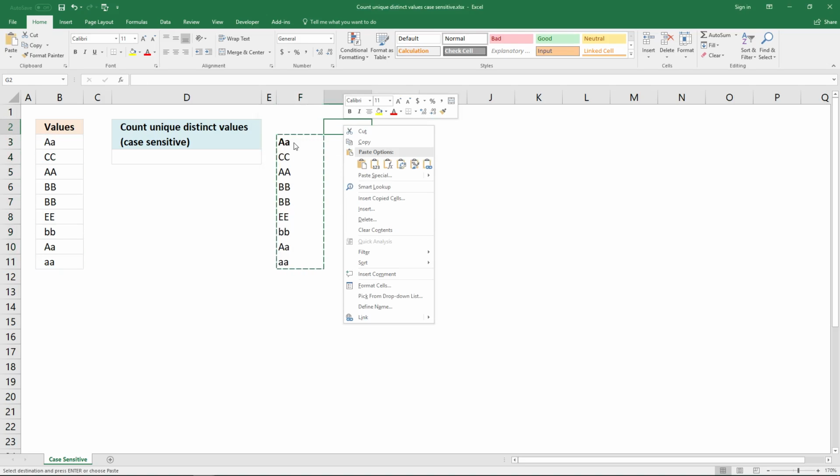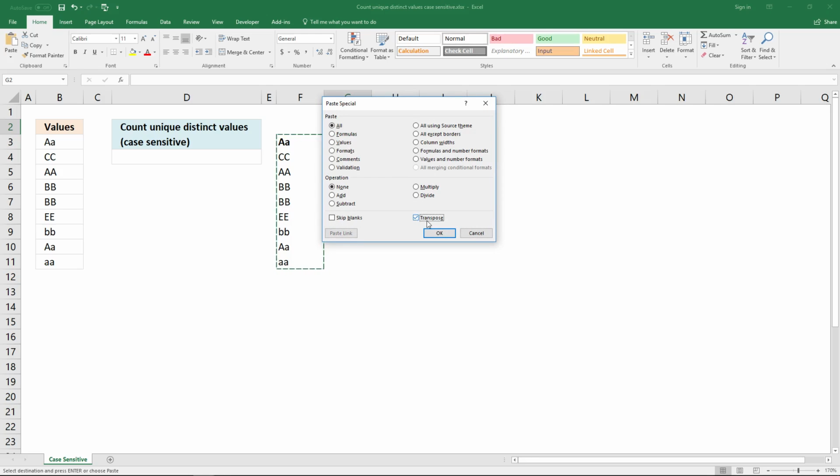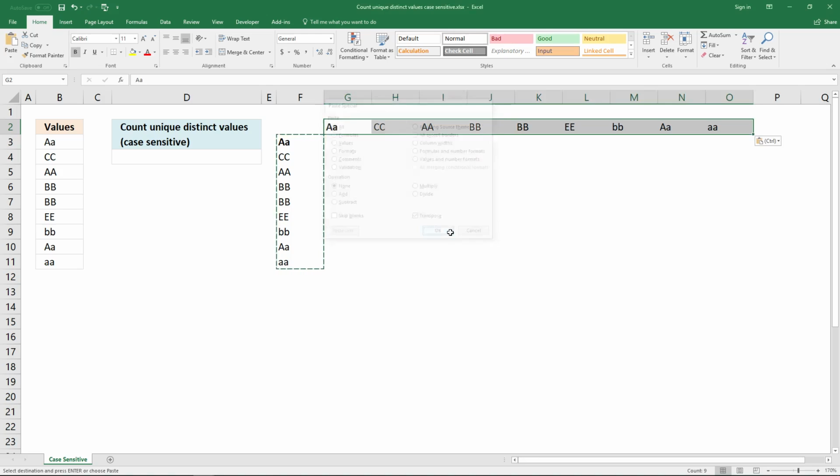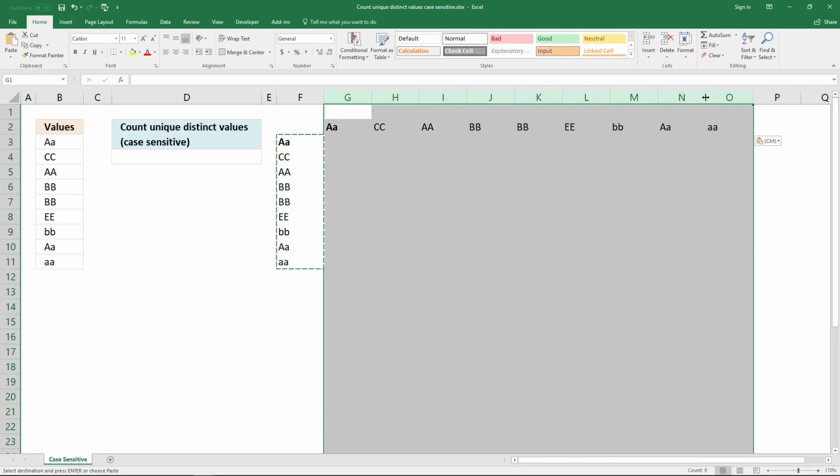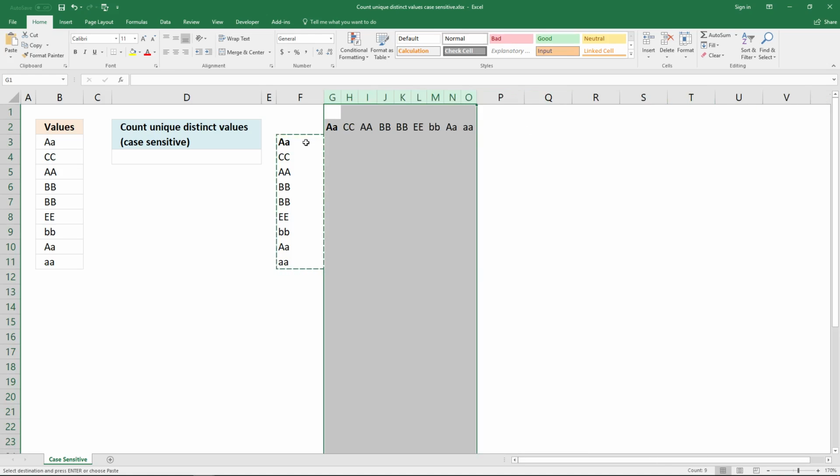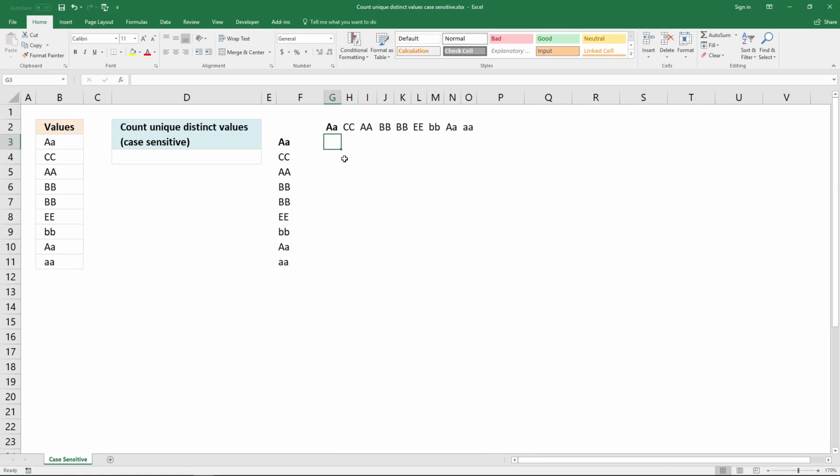And to do that, I'm going to copy the values here and then transpose them to this row, the second row here. To do that, I'm going to use paste special, click transpose, and click OK. So now we have these values here and here, so it will be easier for us to see what the array returns.